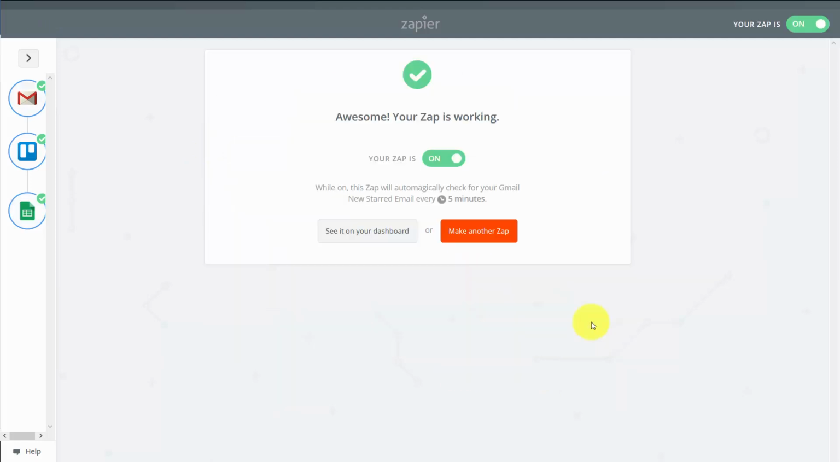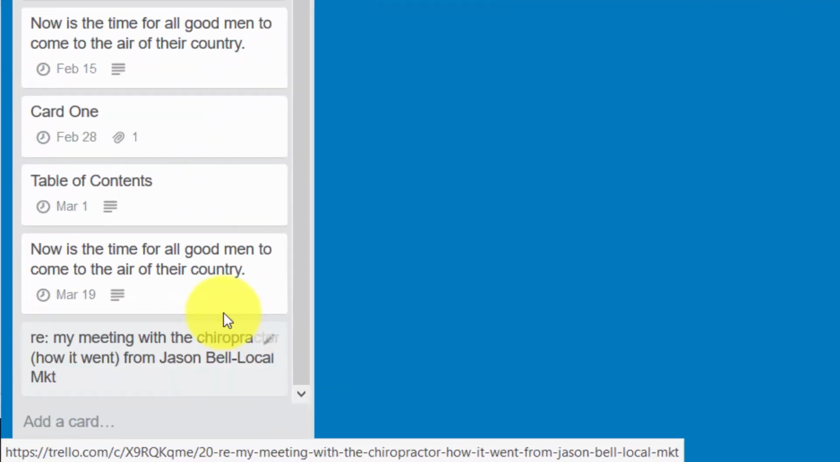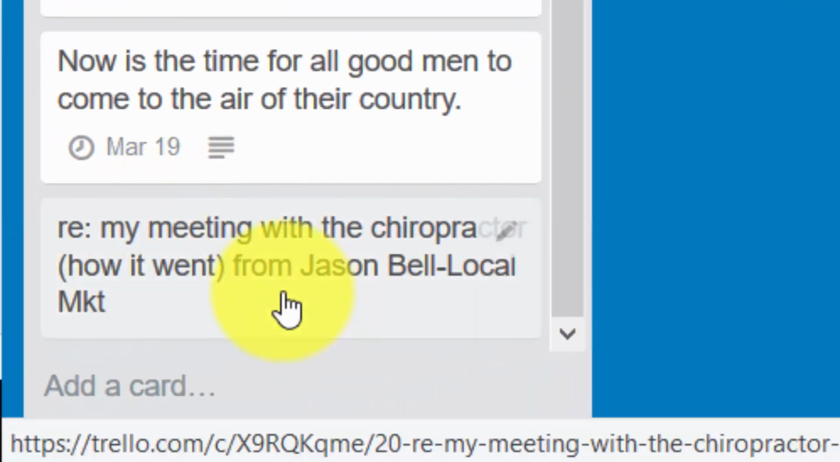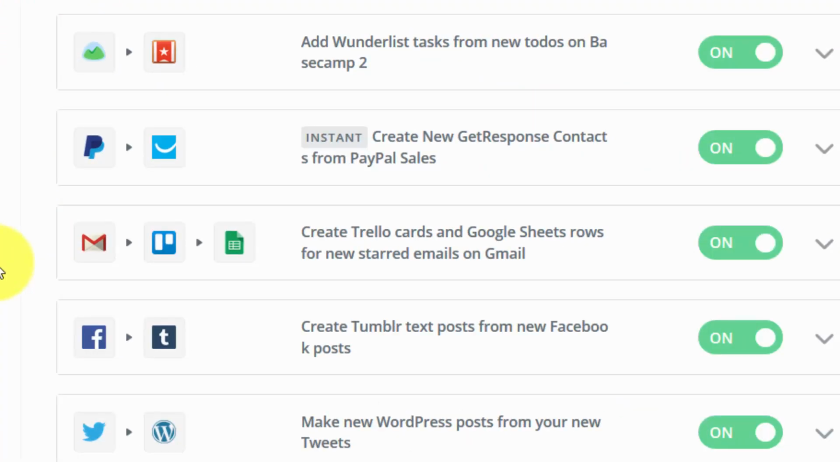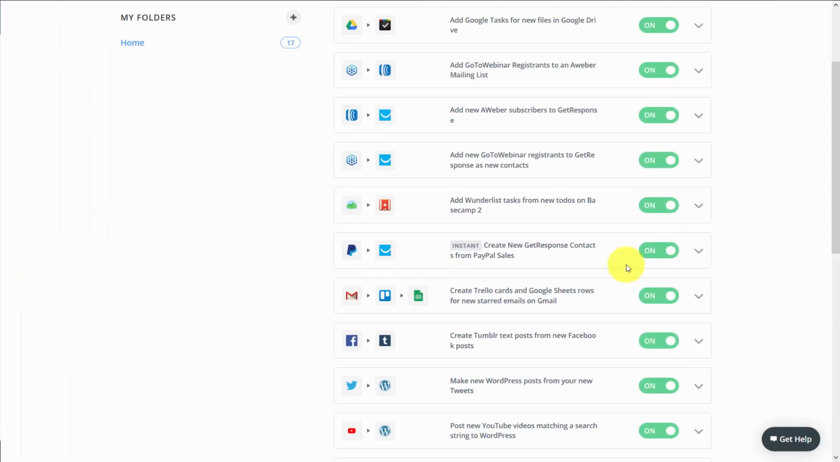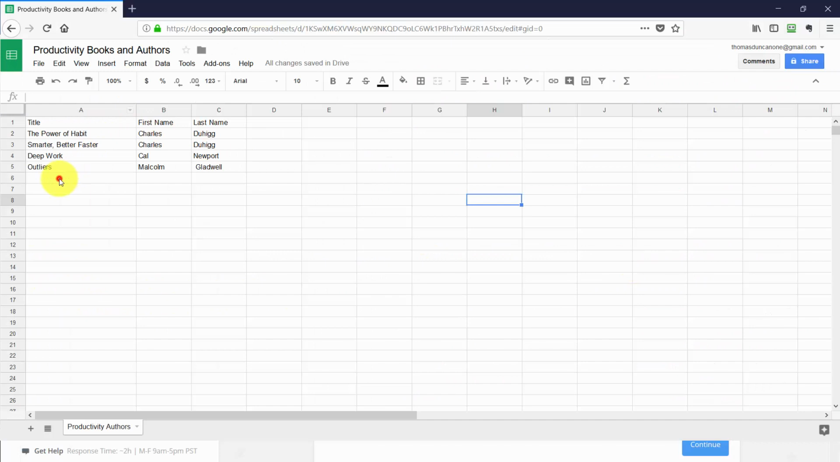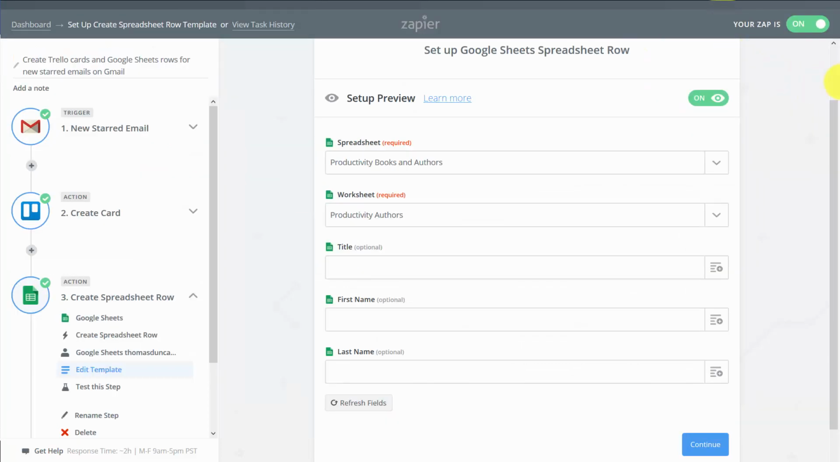And now our Zap is turned on for all three levels: Gmail, Trello, and Google Sheets. And we can see in Trello that our card has been created, and our Zap is now ready to be run. Now, just to reference, you'll notice that in the spreadsheet there is a title column, a first name and last name column. And in order to see data on the slide, we'd have to update that information in the actual Zap.